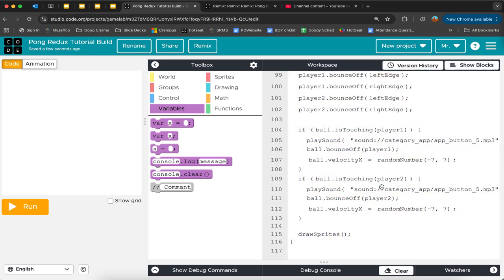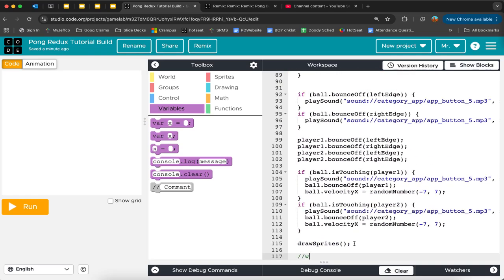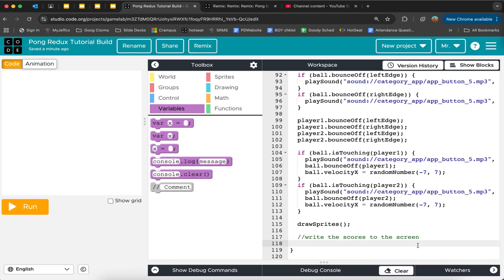I'm going to put in a comment. This is write the scores to the screen. Set a fill color. And we need something that says like player 1 score and player 2 score, and then reports the score. I called player 1 score green score. I'm just going to go with that because it's the same as my notes.